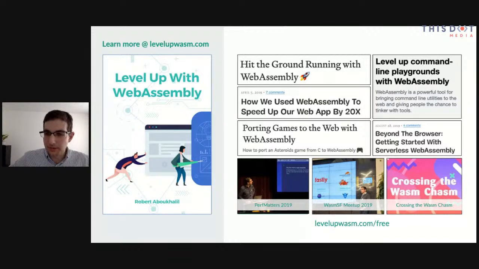So while we wait, maybe I can tell you a little bit about some other cool functionality in WebAssembly that you'll be able to use. One of them is threads. Obviously a lot of applications need to use multiple threads in order to be faster. The way that WebAssembly implements threads is essentially using web workers.